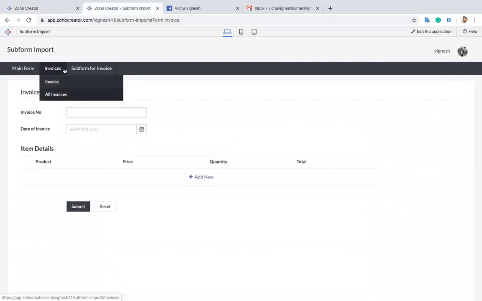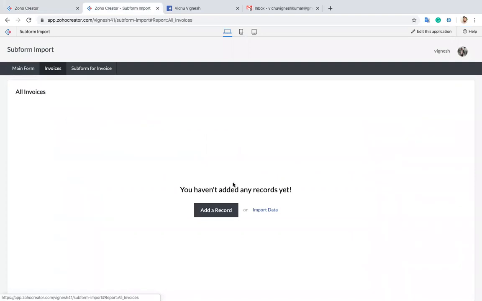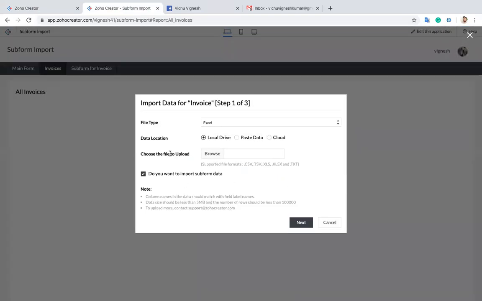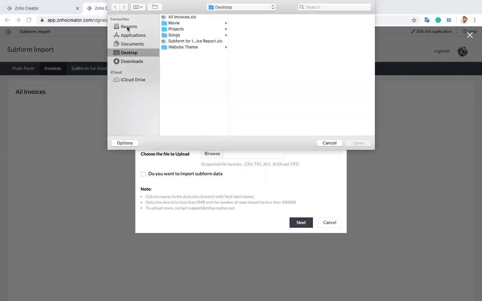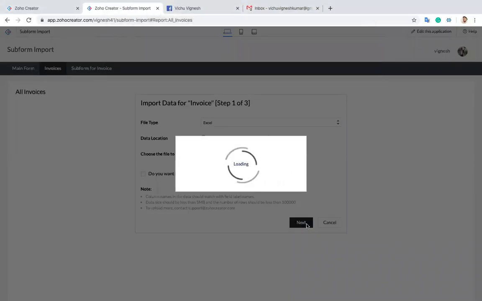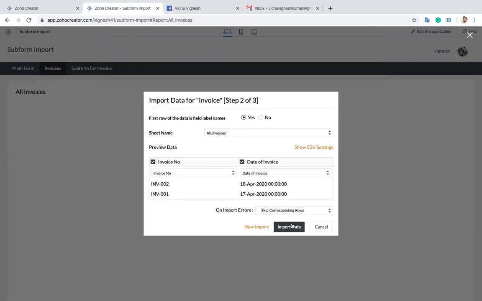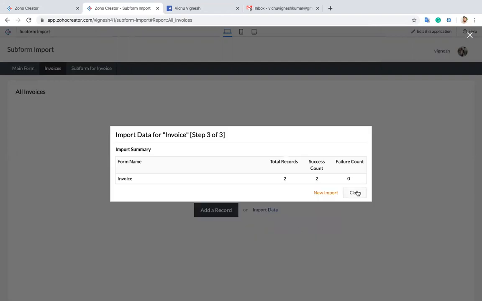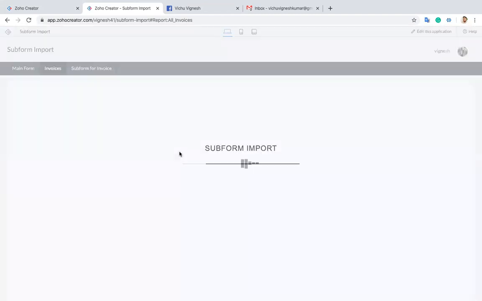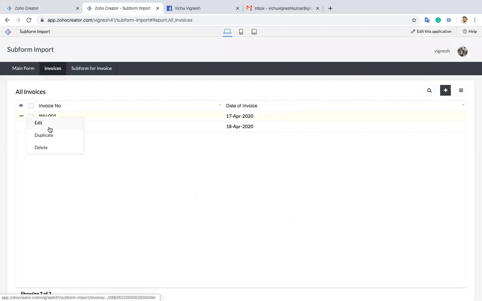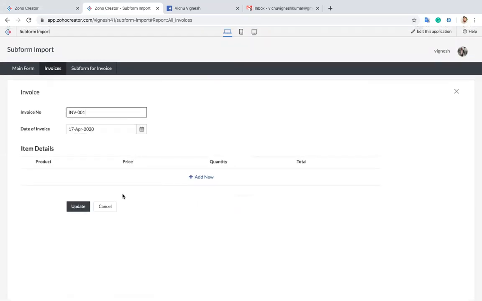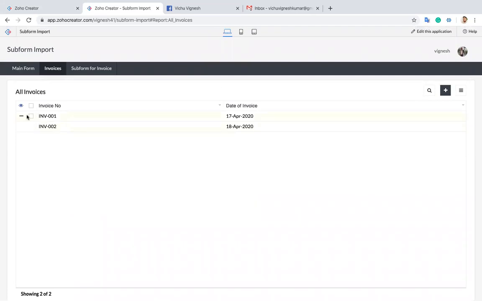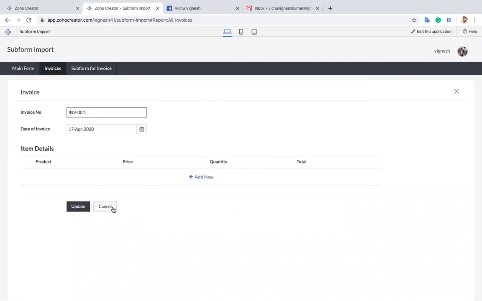After that, go to All Invoices, choose Import, check this option, Browse, choose the file on invoices, next, choose the fields, and then import. Now if I open this one, I can see only the main form details. Now I am going to upload the line items, that is, the item details.